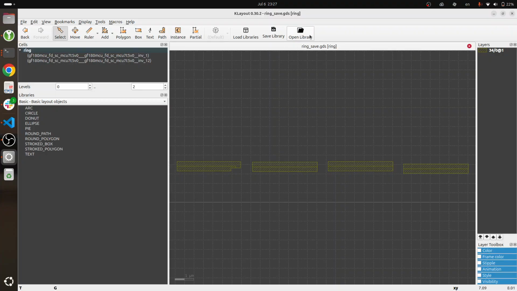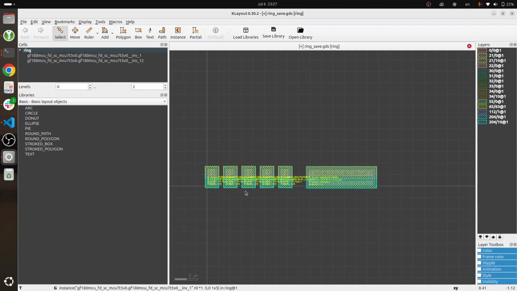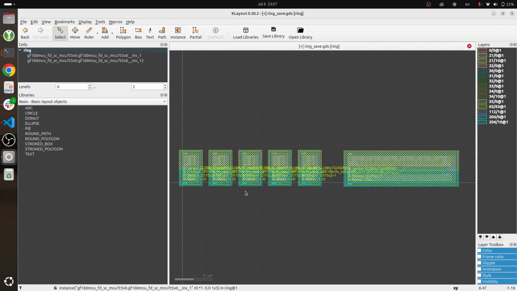Now we have opened the libraries, and then once you see that, it already reloads everything. So now it recognizes the cells and everything like that. Okay, so that's fundamentally how to use our library manager.